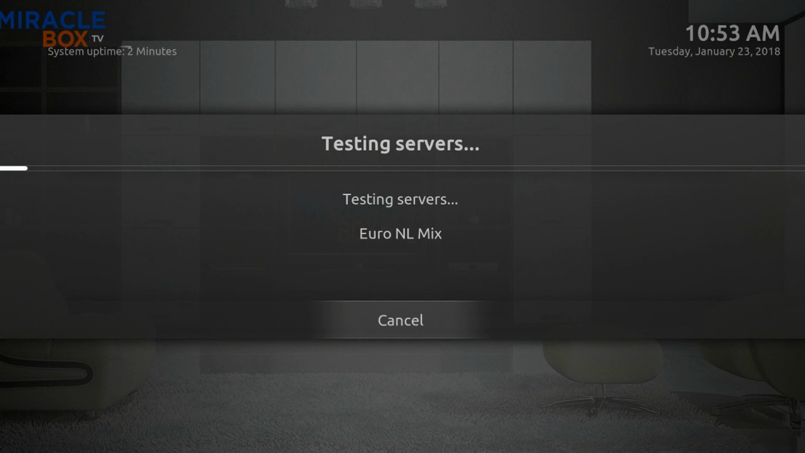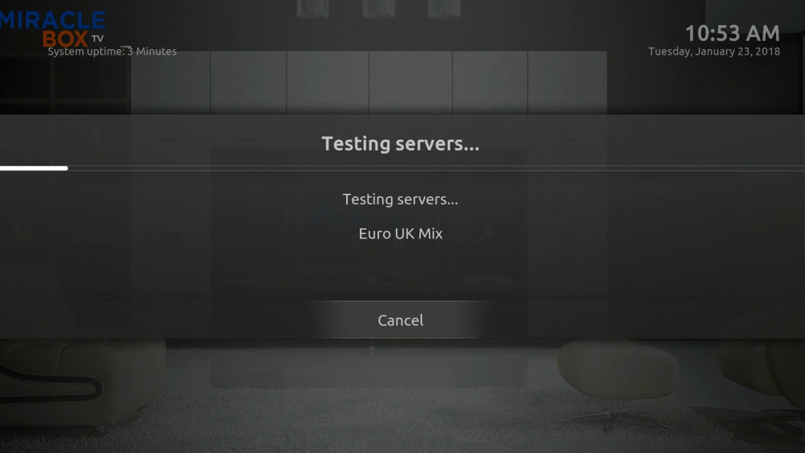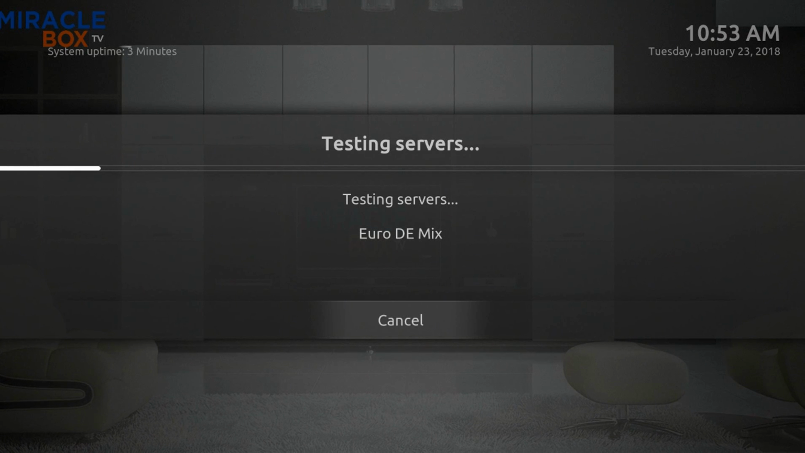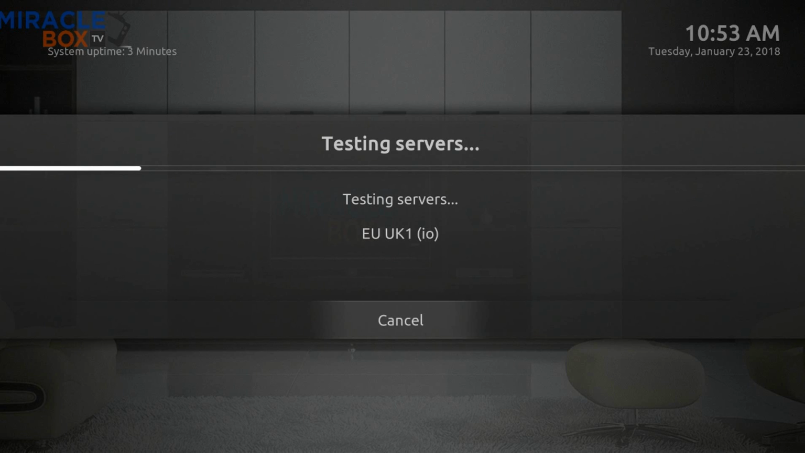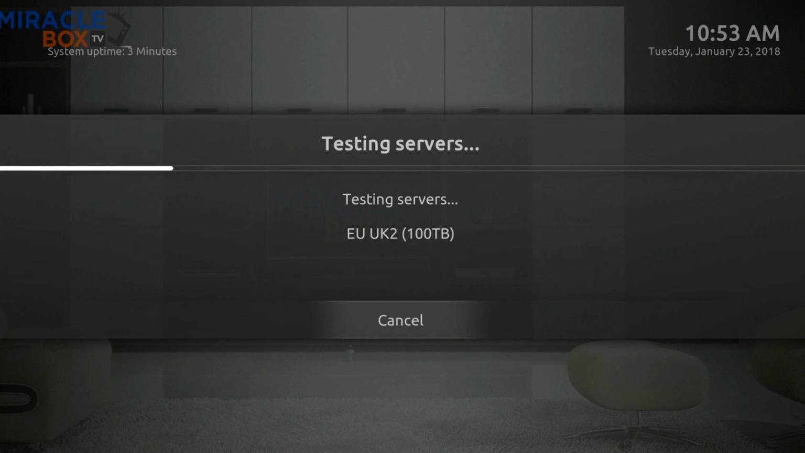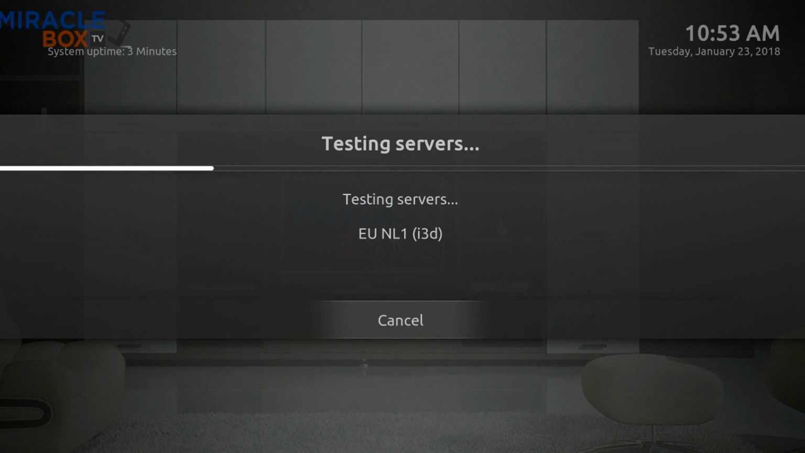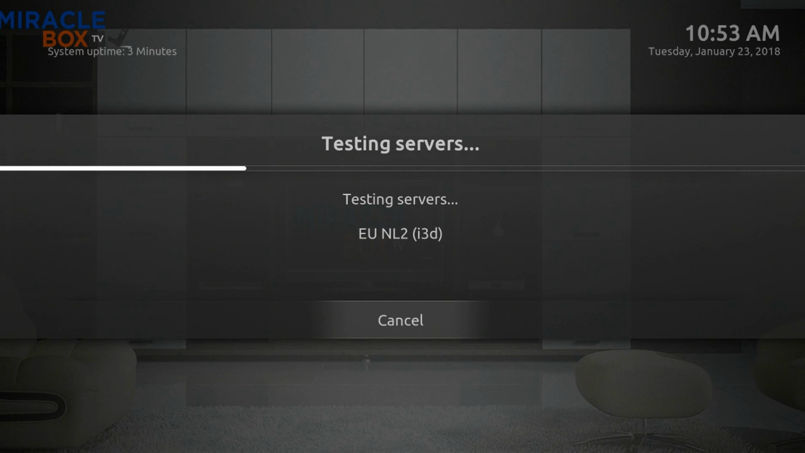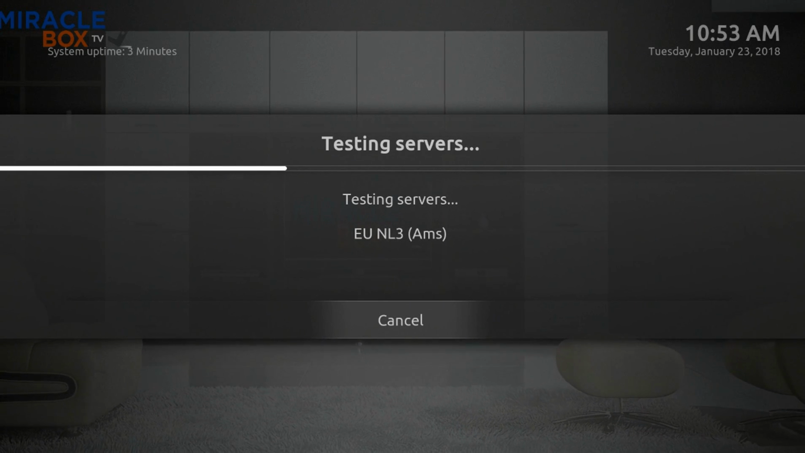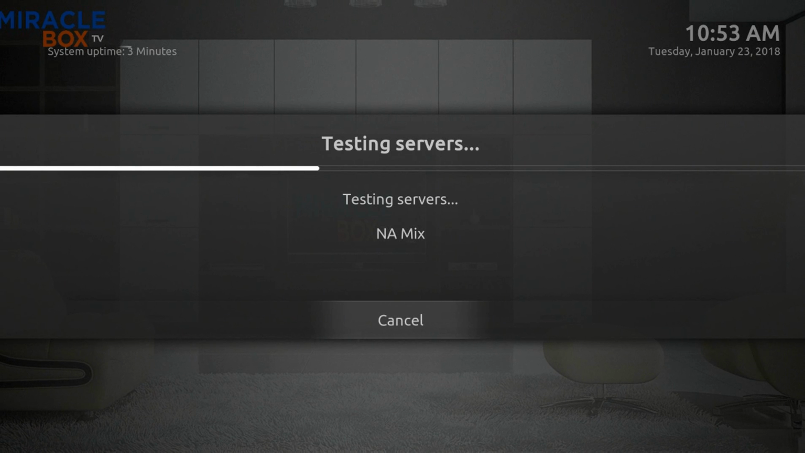So as you notice, when you do click on sports package, it's actually going to go through and test your servers. So one of the biggest differences now is that instead of having one server from the UK, it's going to test all the servers and give you the best one in your area. So you want to kind of let this run for the first time, and it's going to do this every time you go into the sports package. And the reason why it's doing this is because it's going to give you the best server.